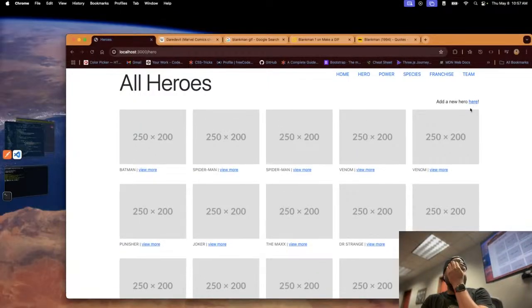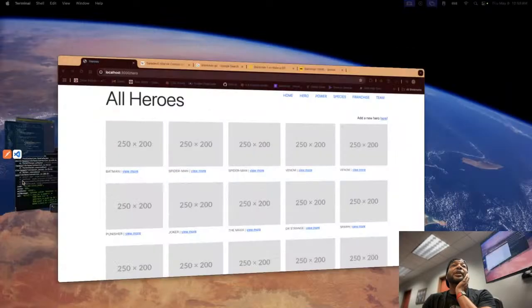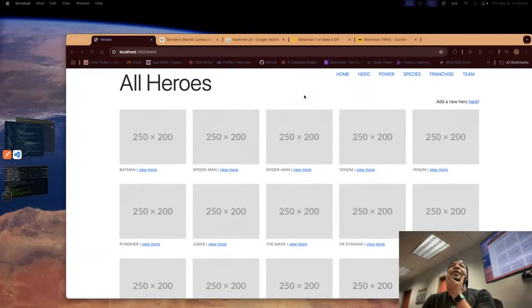So it's going to break right now if I click on this because there's no hero form. So let me stop that. Yeah, let's go look here. Unknown column hero form in where clause. Oh, so there's a bunch of stuff going on here. Oh, yeah, we did some weird stuff. All right. Oh, yeah, I know that's right, because we have to create a certain route for that.